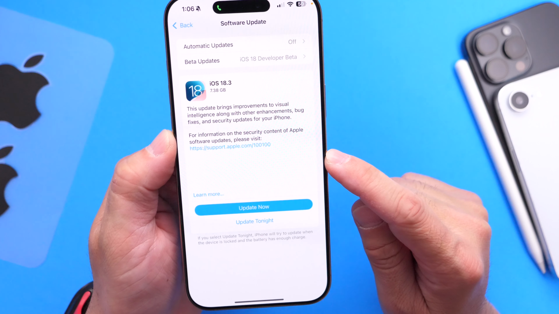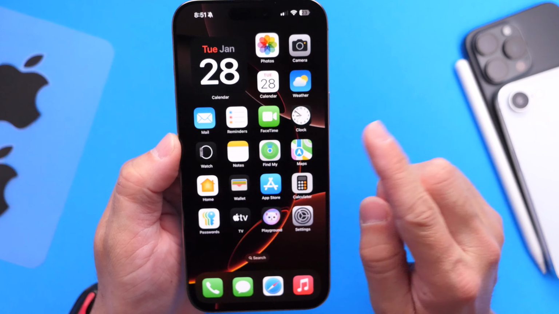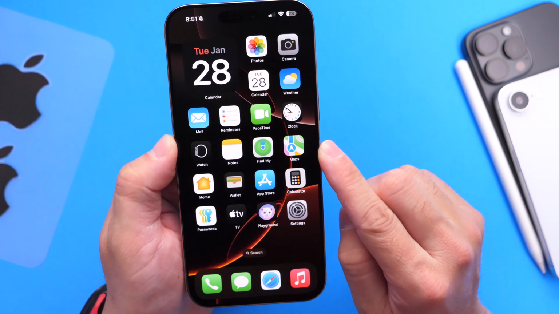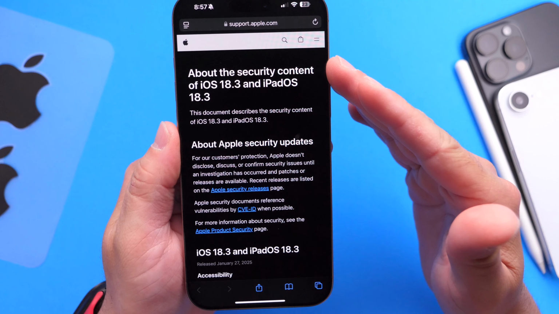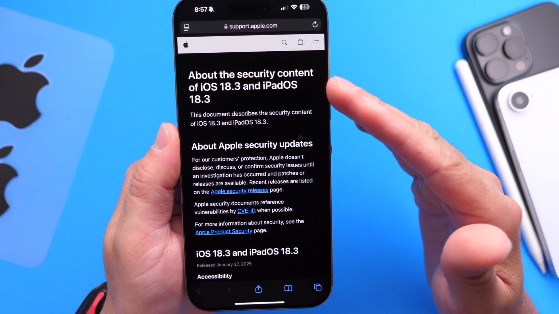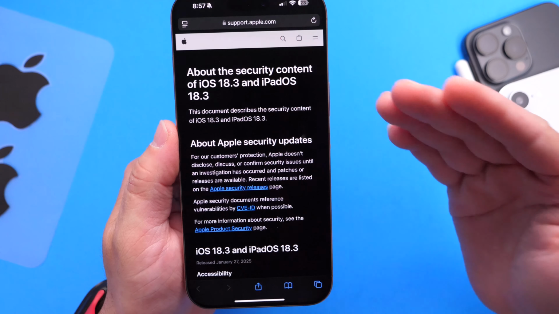You could be impacted by bugs that could allow users access to your photos. Yes, believe it or not. So let's go over some of the latest bugs and issues that Apple has addressed with 18.3. So here we are at the security content of iOS 18.3 and iPadOS 18.3. This is Apple's official security support document. I'll link this in the description down below if you want to read it yourself.